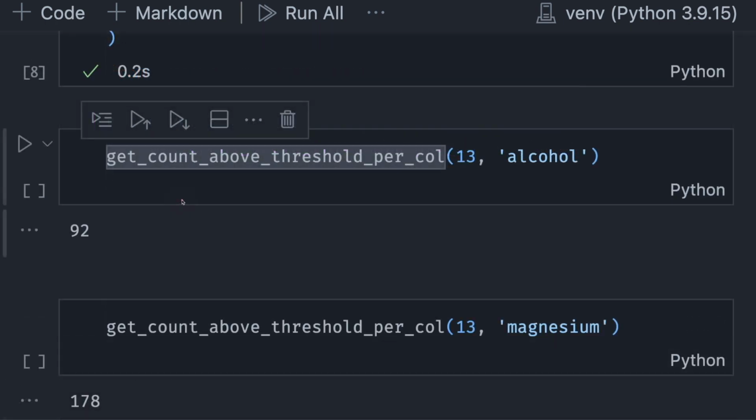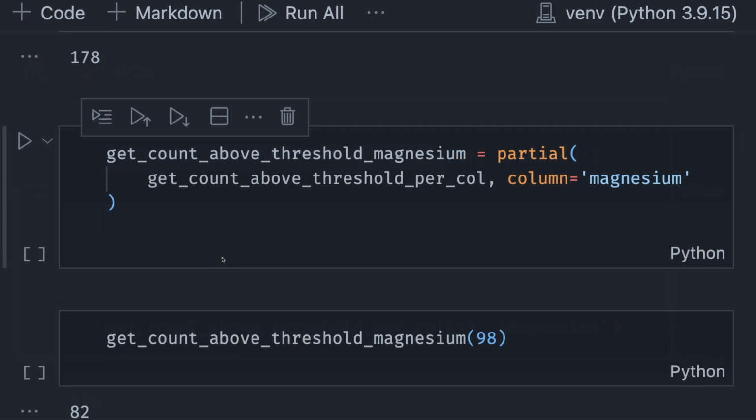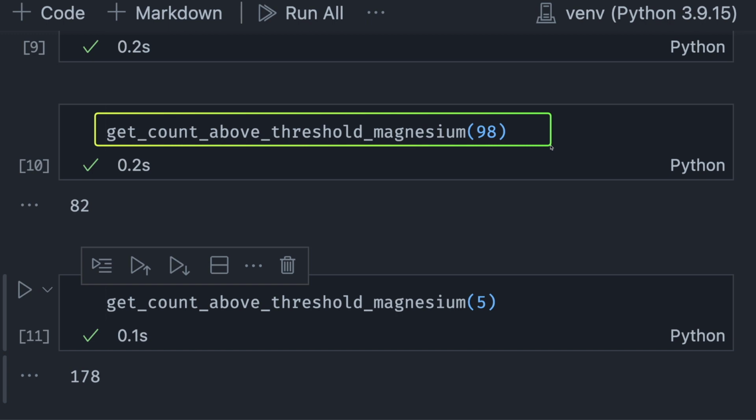Now, since data frame is fixed, we only need to specify the threshold and the column in the new function, and it will behave exactly like our original function. You can see that we got the same result with fewer parameters. That is pretty cool. Now let's say we're gonna get the count of samples for a specific threshold of magnesium. We can apply partial again and keep the column fixed. Now we only need to provide one value to get the number of samples.